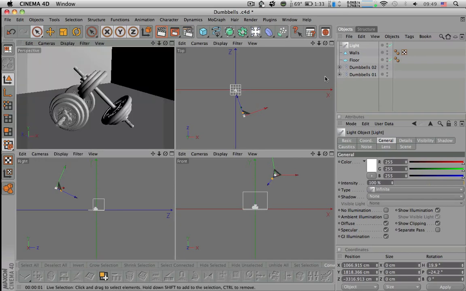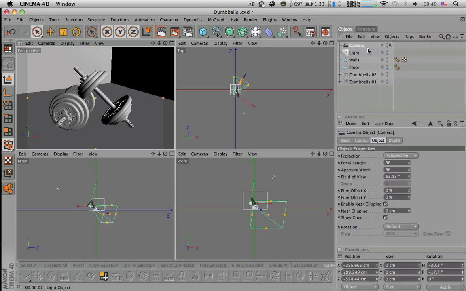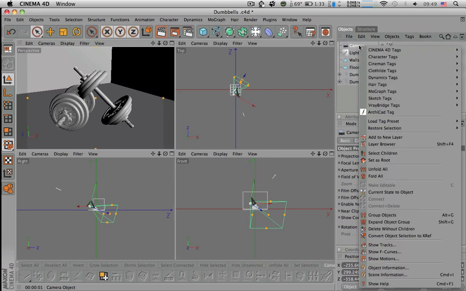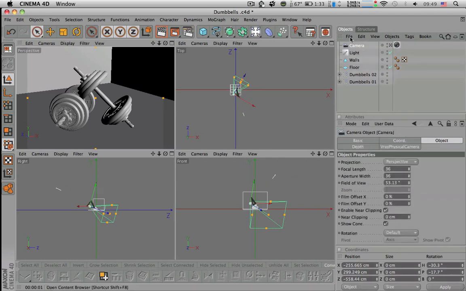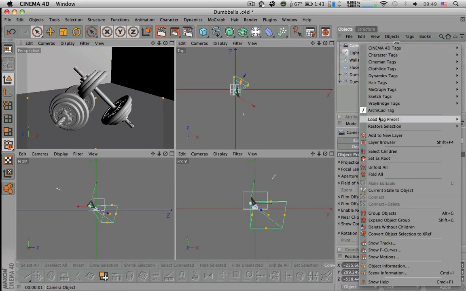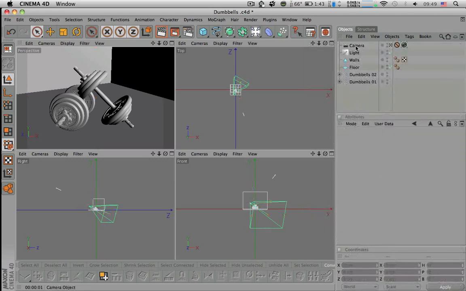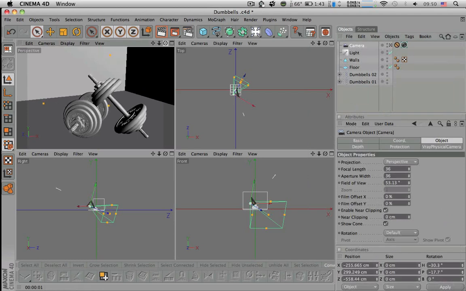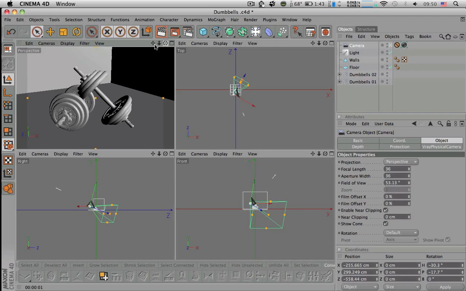Okay, let's make a new camera. And we are going to apply the V-Ray physical camera tag. And I'm going to put a protection tag on it, so I can no longer move this camera because I like the composition that I got there. So I cannot move this any longer unless I delete that tag.